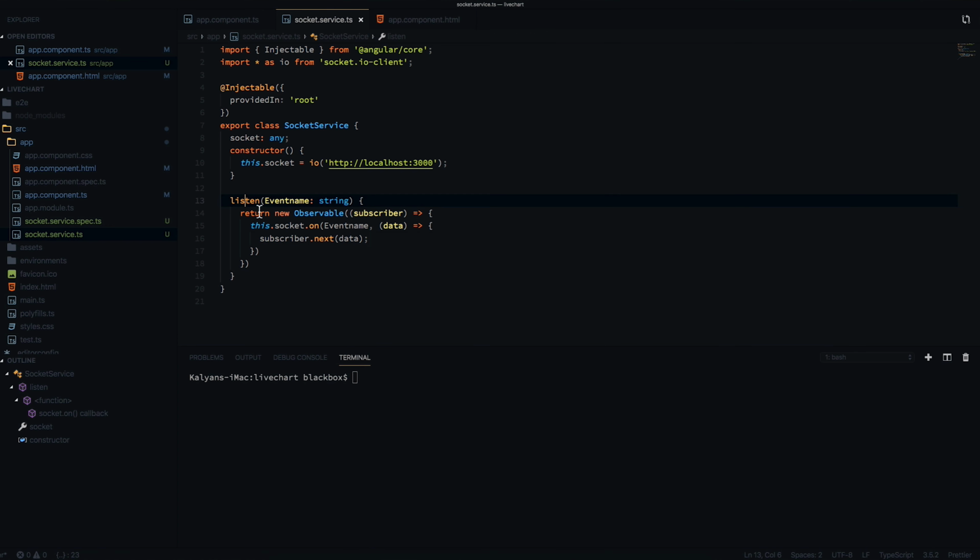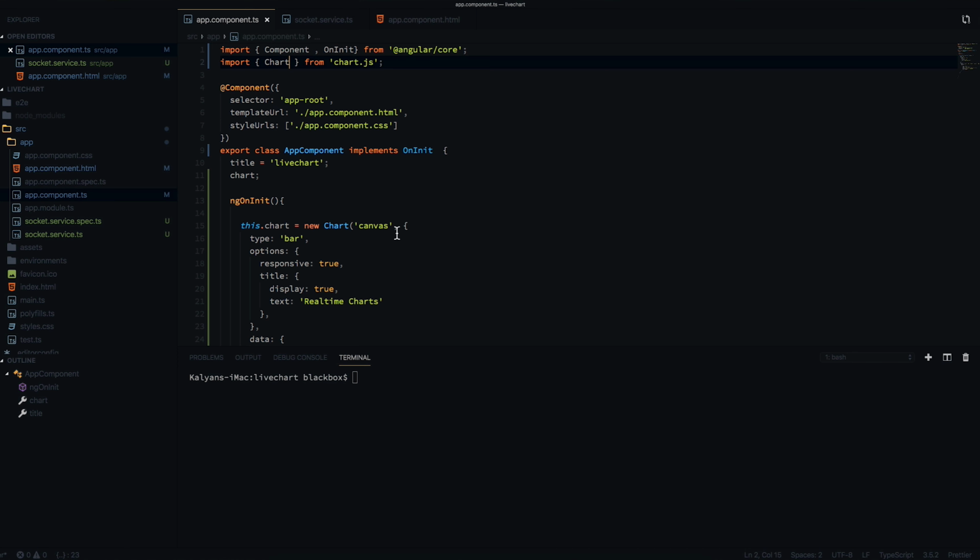Okay, so from app component I'll be using our service.listen method. I will pass a name of the event which I need to add into our socket server, and once our socket server emits that event, we will get the data back from the server, which I'm going to use in our app component. So now let's move to our app component.